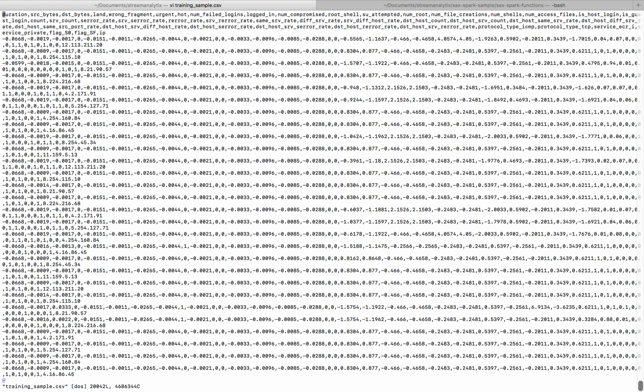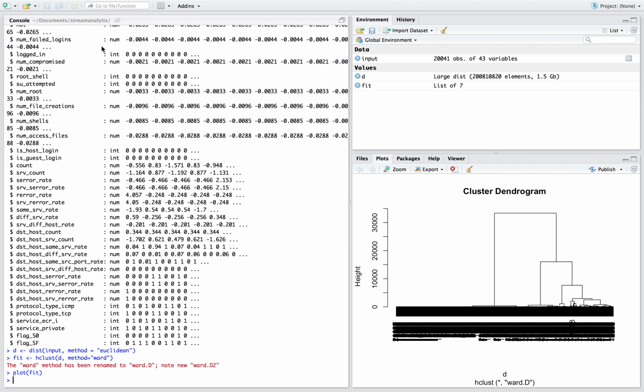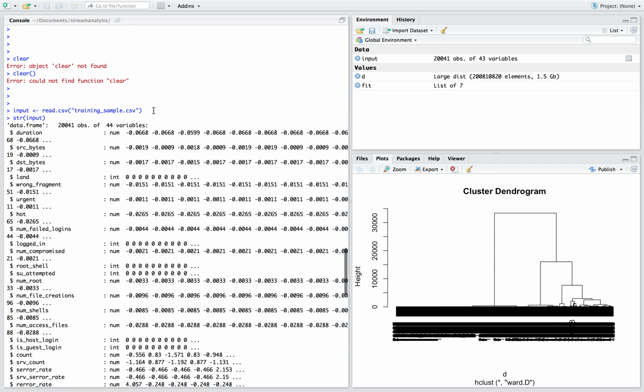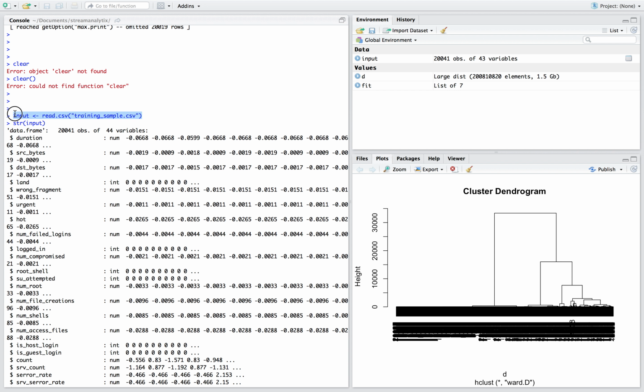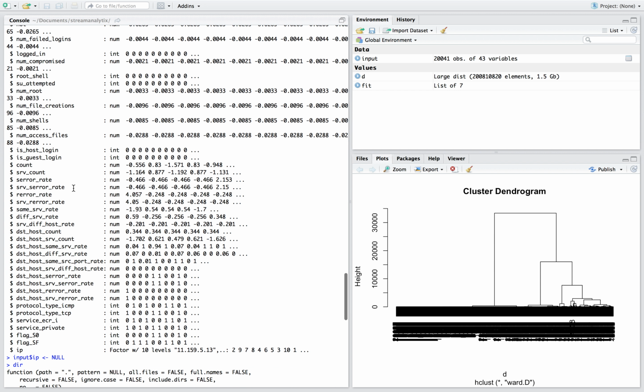So let's look at this data set. I'm comfortable in R, so I would like to explore this training sample.csv in R. Let's get on to RStudio here. I've read this training sample.csv into a data frame, and you can look at the observations here. A lot of the fields have been normalized and provided to you, and the discrete variables mostly have values of 0 or 1.